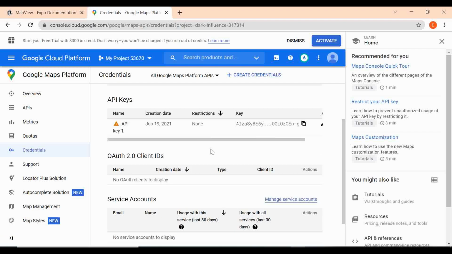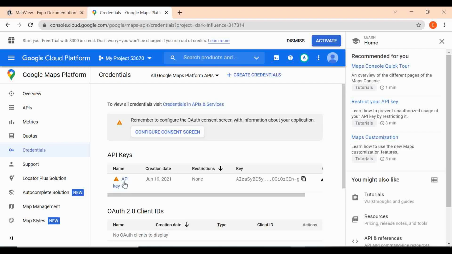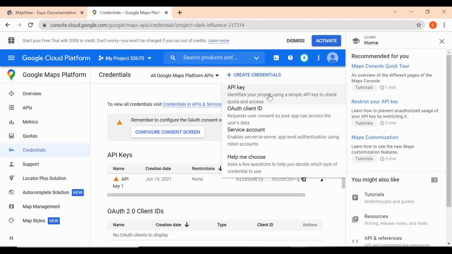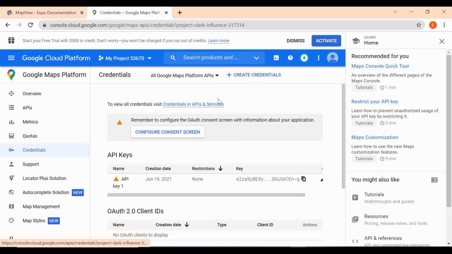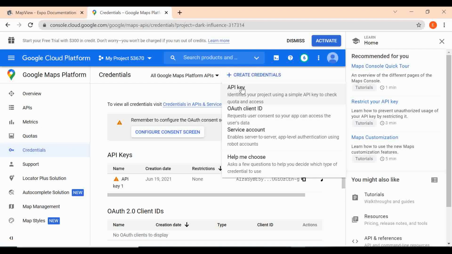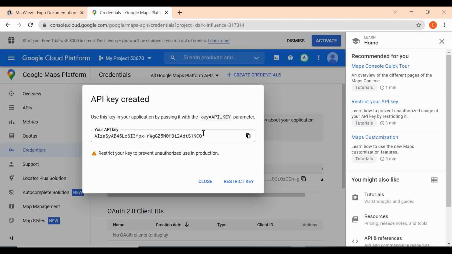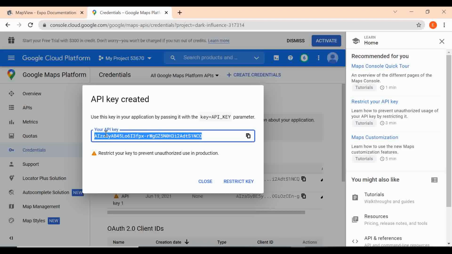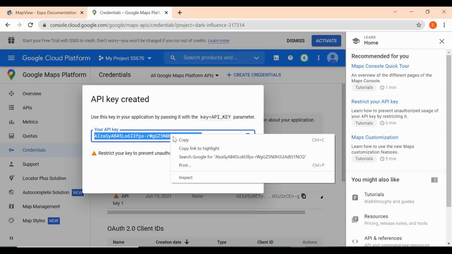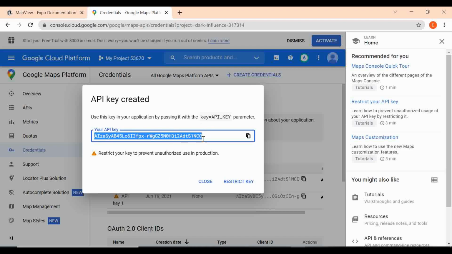Okay, in my case there was one that was generated a long time ago, but if you don't have one already generated, there will be a place where they're gonna ask you to create credentials and API key. You just click there, then go to Create credentials and then API key. Then it will tell you it's creating your API key, and this is your API key. This is what we're gonna use. You can copy that. Don't try to use my API key because it won't work.